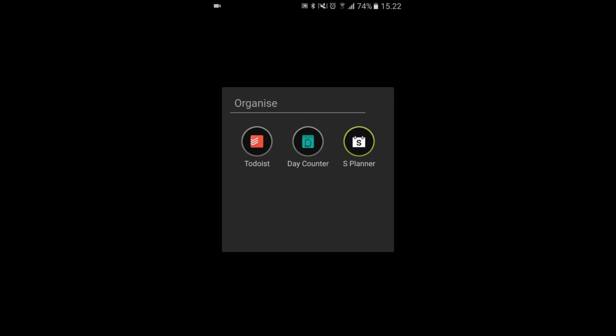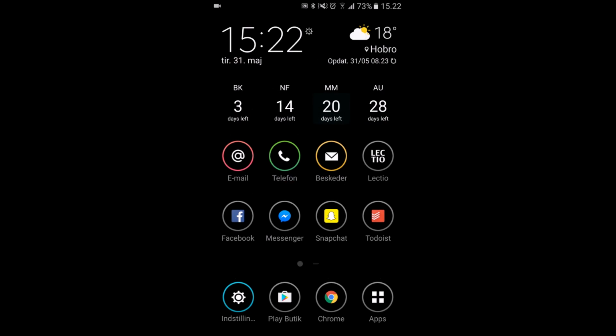The next thing I have is Day Counter, which is those little widgets I showed you on the front of my screen here.